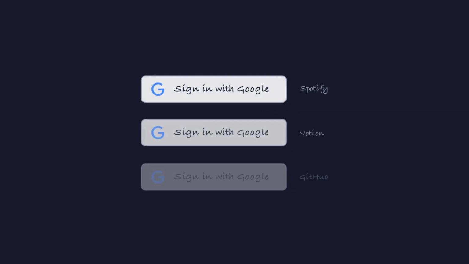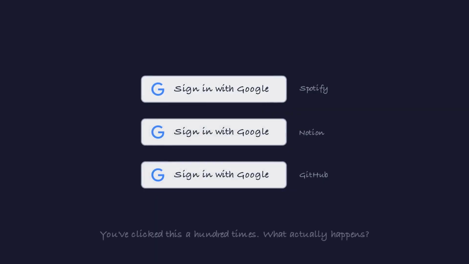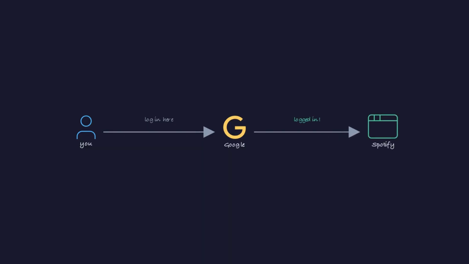You've clicked Sign In with Google 100 times, but have you ever stopped to think about what's actually happening? You click the button, you get bounced to Google, you log in there. Google asks, "Do you want to let this app access your info?" You say yes, and suddenly you're logged into Spotify.